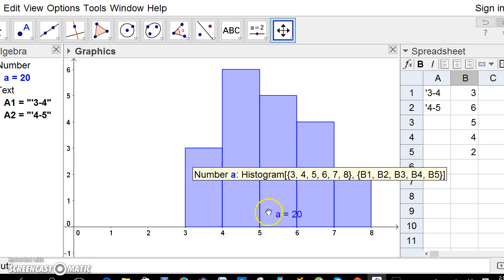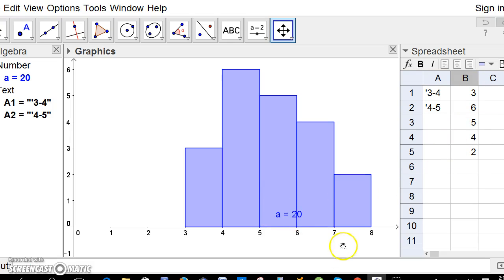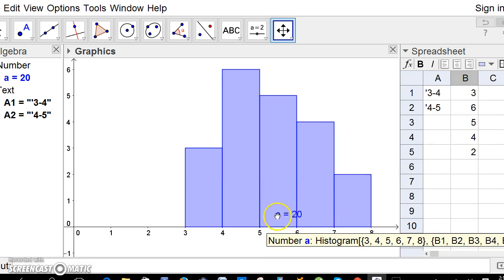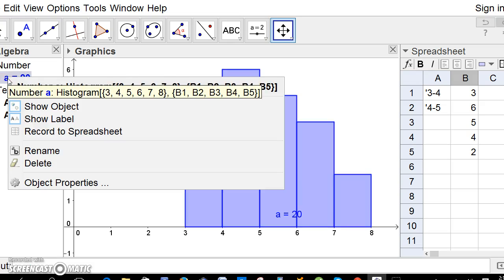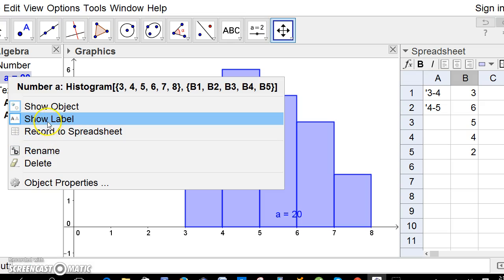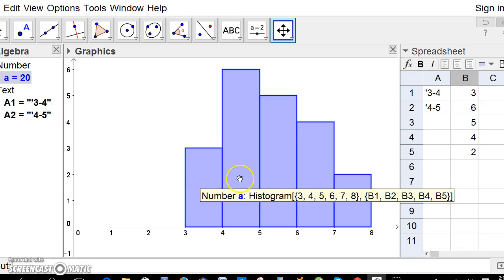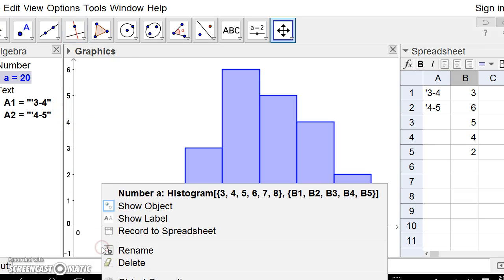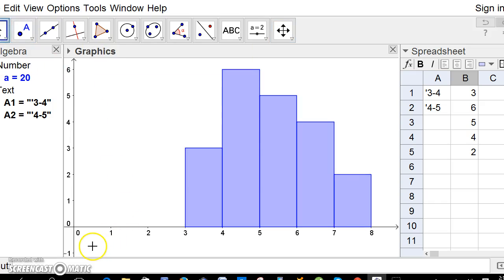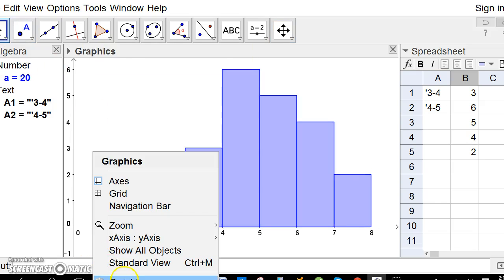Again, like last time, this A equals 20 is the sum of the frequencies. It's in the way here. It's confusing. So right-click in the algebra view on object A, and we just say, show the label? No. Now I want to go back to the graphics view. So click somewhere outside. No, go to select, move, right-click, and get to the graphics view.